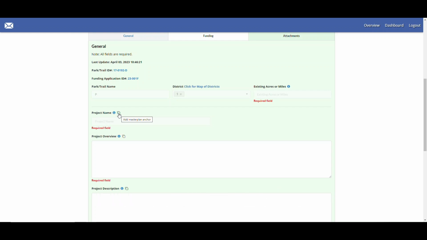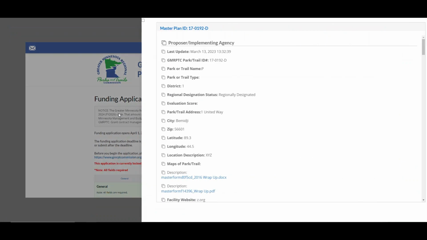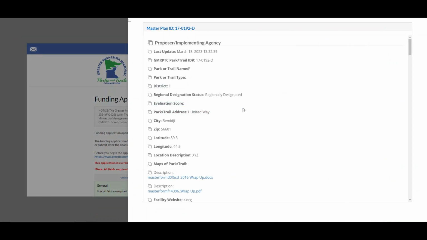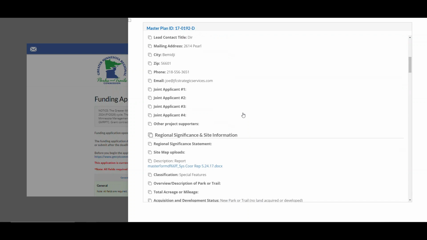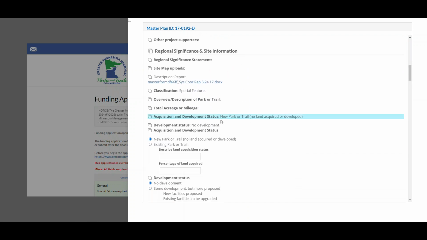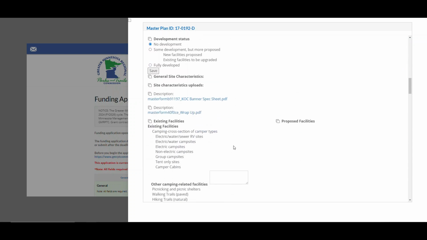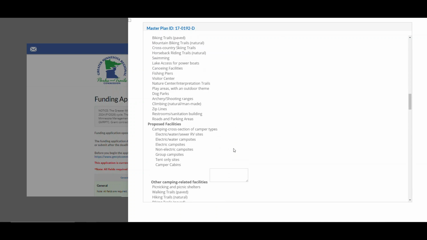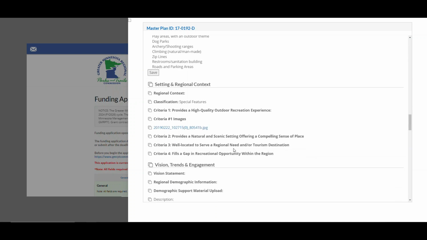If you have identified a place in your application where you want to show us very specifically how your project relates to a regionally significant component of the master plan, this is the place to do that. Simply click on this link and your master plan will pop up and you will be able to go through, identify the specific part of your master plan where your project was identified.